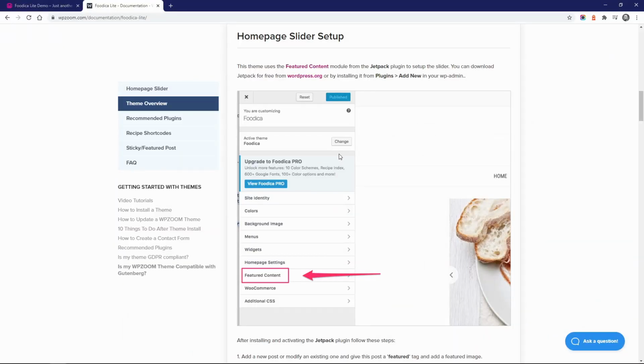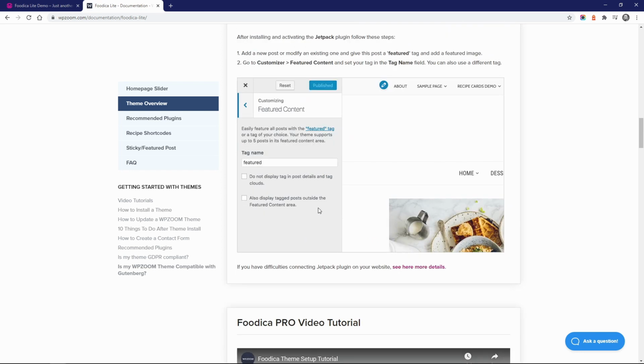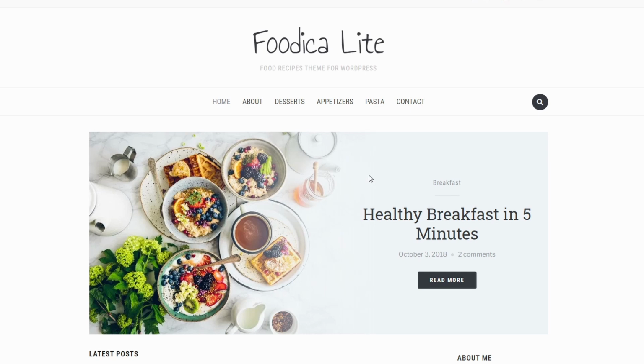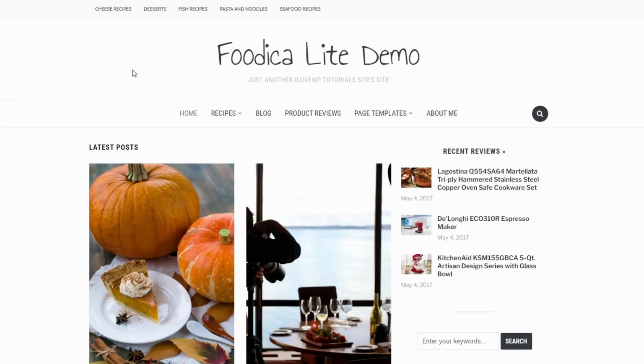There is also the possibility of adding a posts slider on the homepage, and this is the part that I have an issue with. The documentation page for Foodica Lite explains that the slider works with a featured content module from the Jetpack plugin. I will not go through this step, but this is what the slider looks like in the theme's official demo. I find this Jetpack requirement very odd and counterintuitive. The same could be achieved using the customizer, where the theme already has a theme layout panel. Why go through all this trouble with Jetpack just to select a tag?